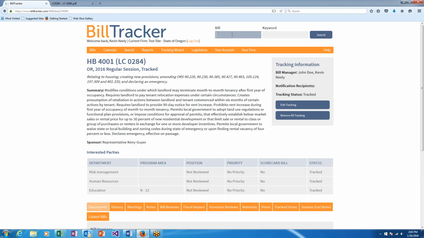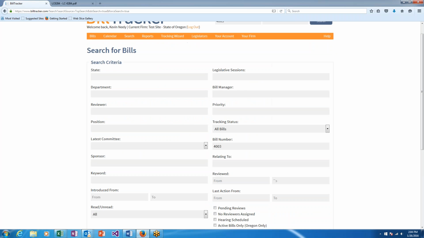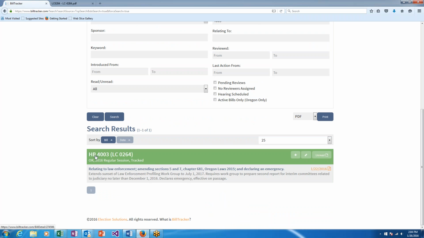I can also come up here to the top of the screen, type in a specific bill number, hit the search button, and it will pull up that bill down here at the bottom of my screen, and I can click on that bill number from here, and it will take me back into that bill detail page. Before I go too far, I do want to show you what those review forms look like.